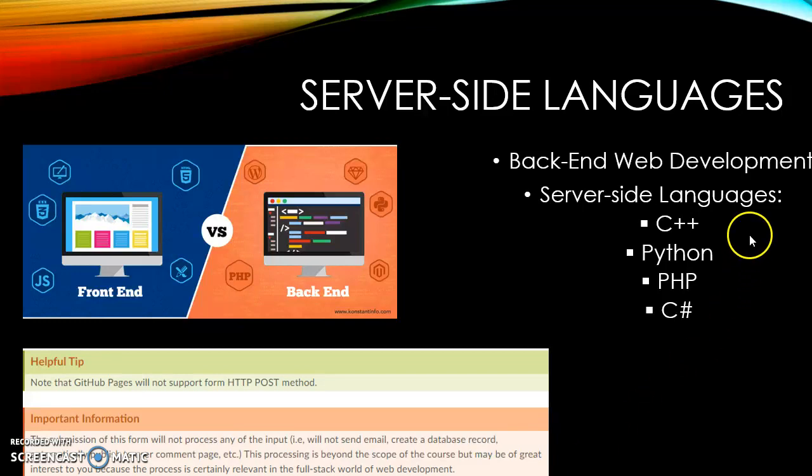So listed here are some of the more common back-end languages used when creating server-side programs. Let's take a look at the first one.